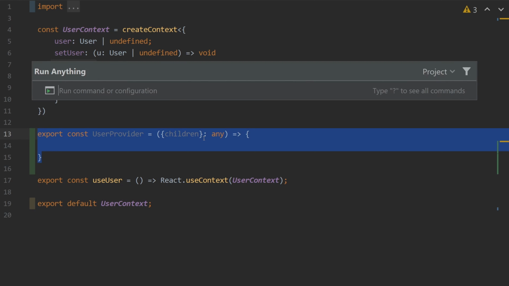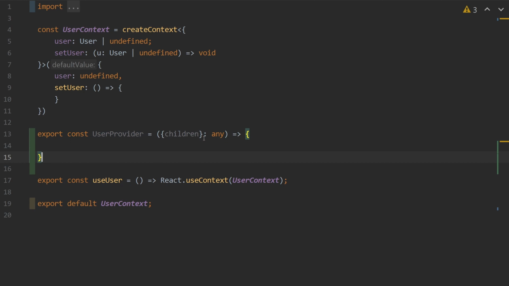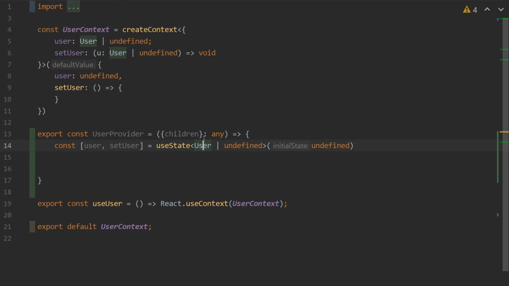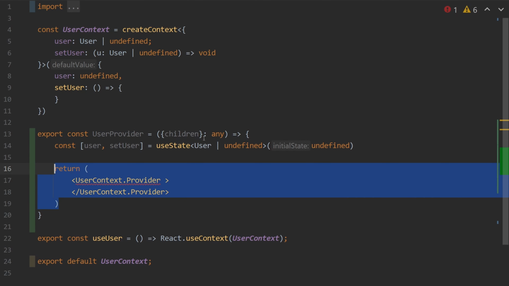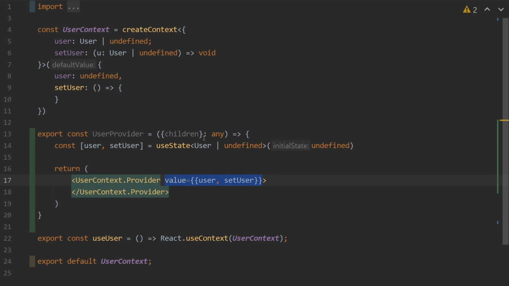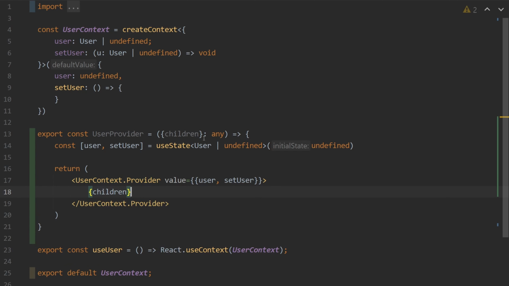UserProvider takes in the children, which is the JSX elements passed through it through the widget tree. Here is where we will initialize the useState hook with a user and set user. And then we will return the user context.provider as seen in the app, just with the values passed from the useState above, and then we will return the children inside of that.